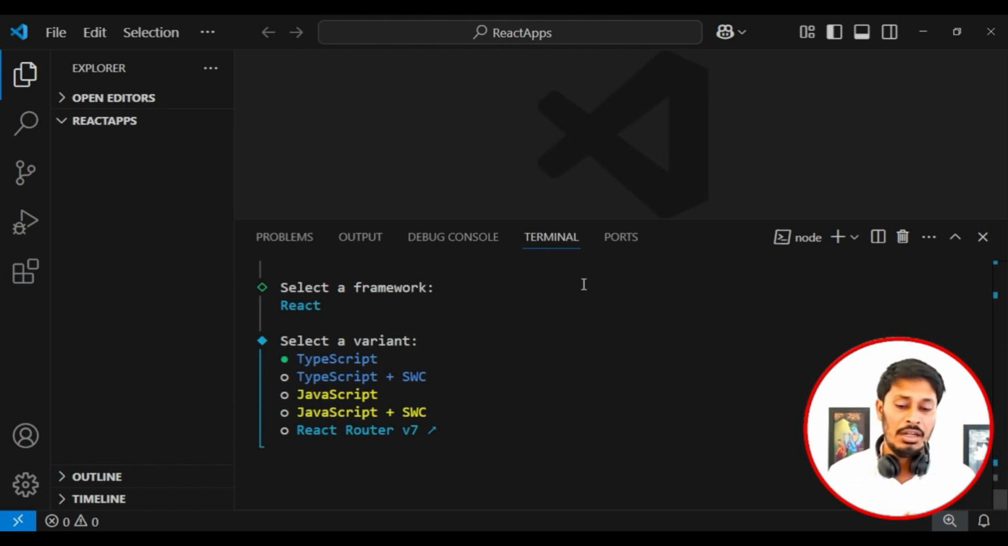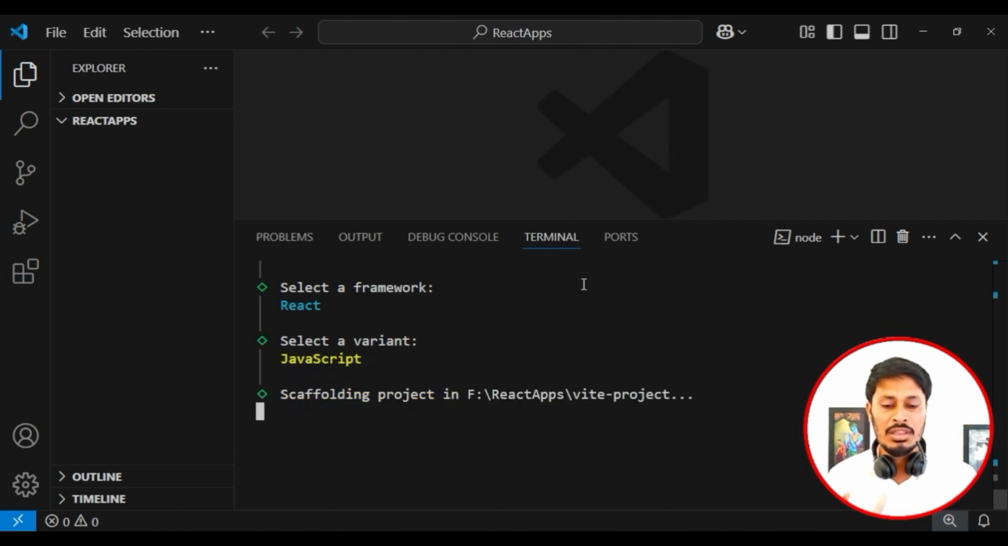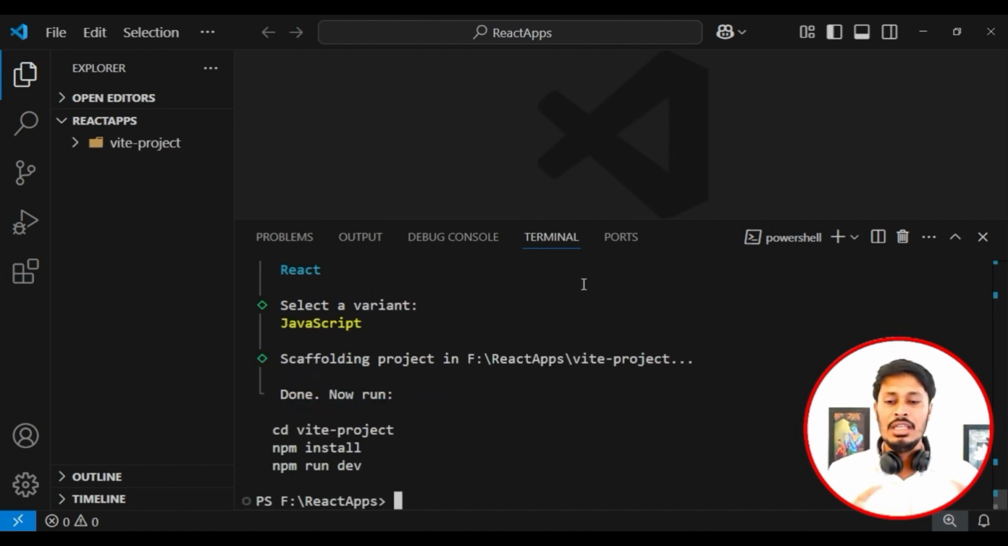Then it will ask you to choose the variant. If you want to go with TypeScript, the first option is TypeScript with the compiler or transpiler Babel. The second option is TypeScript plus SWC. SWC is Speedy Web Compiler. This is an alternative to Babel, and it is a fast compiler, a compiler with very high speed, used nowadays. Then we have JavaScript with Babel, JavaScript with SWC, and we can choose React Router version 7. So let me go with JavaScript, and it will create the initial Vite project for us.